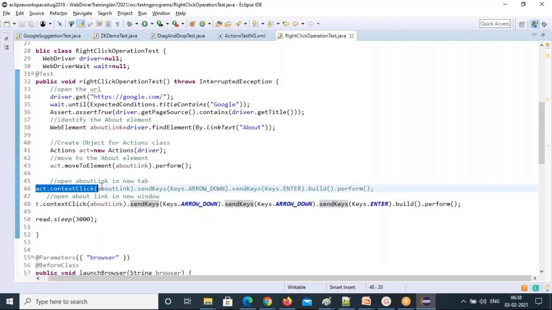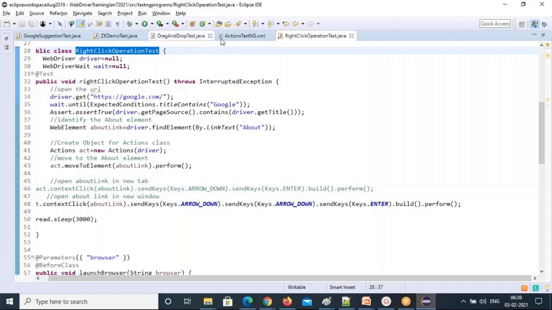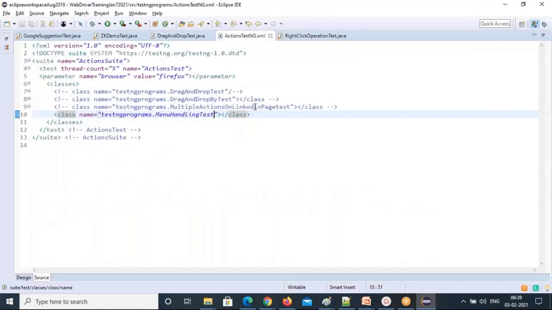Act.contextClick of About link, sendKeys Keys.ARROW_DOWN, sendKeys Keys.ENTER. One arrow down you reduced. First time if you press the arrow down key, it is opening in the new tab. So build dot perform. So this is how to open in new tab. Okay, so that's it. Just run this test case by including this in the suite file. Just keep it in the suite file.